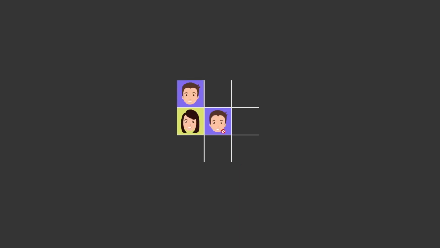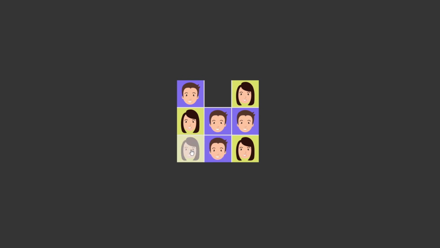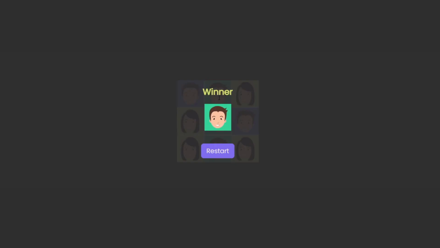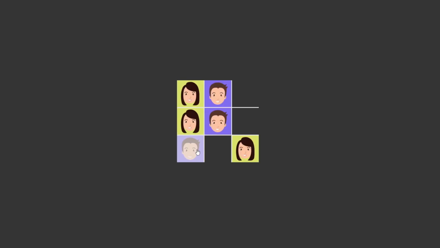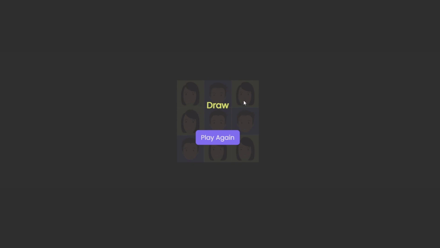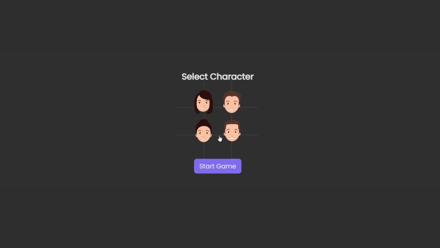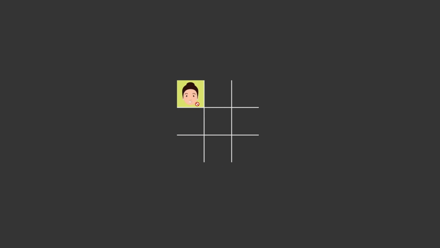You know there are many winning possible combinations. When you win the game, you will see the winner gets green background and you will see the winner in the winner window. You can restart the game by pressing the restart button. And if there is a draw, you will get the draw window and you can play the game again if you want, if you click on the play button again. And if you want to change any character, you can refresh the window and just choose the character and enjoy.